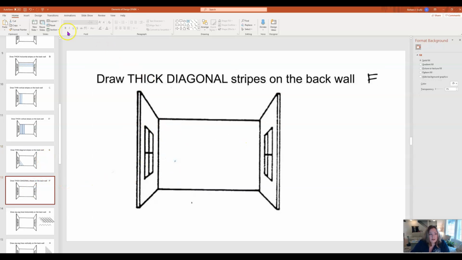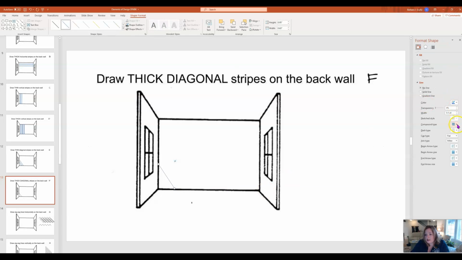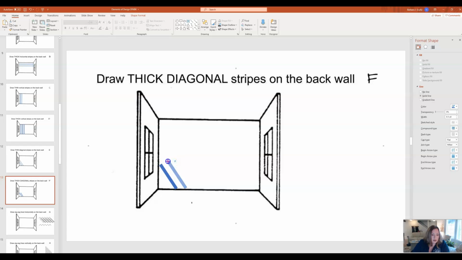And then thick diagonal lines: Insert, Shapes, Lines, stretch it across. Now I'm going to go over to my width, and I'm increasing the width of my line, diagonal stripe. I'm going to now copy, paste. And you're just going to continue doing this all the way across, okay? Everything on this back wall.